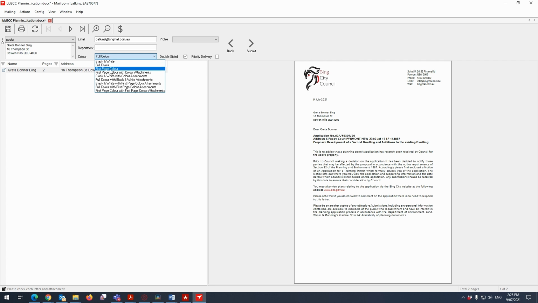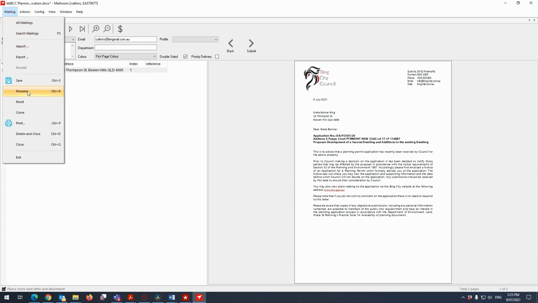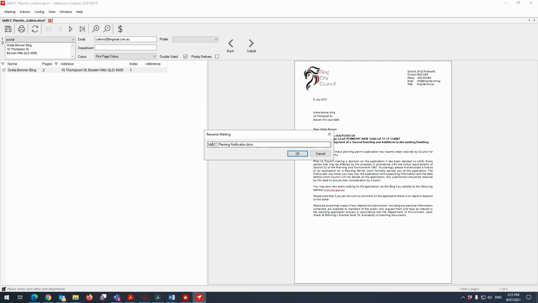Once I'm happy, I can now select my colour options. Black and white is default, but we also have first page colour and full colour. We can also change your default should you need it to be changed. We can rename the document by selecting Mailing and Rename. And we also have a department which you can use to break down your billing. This could be a strata plan, your council's department, or an agent's name.